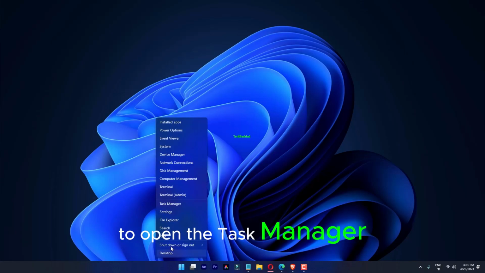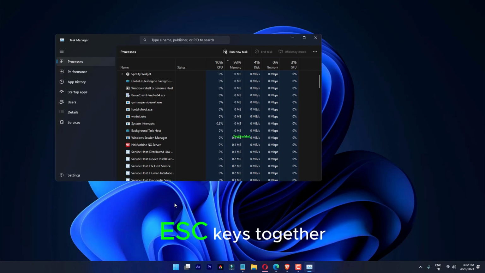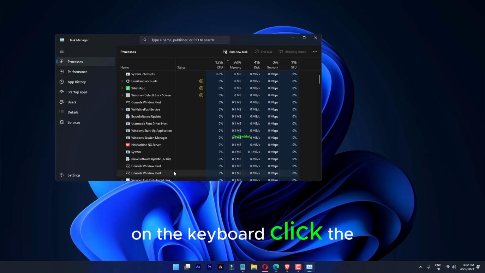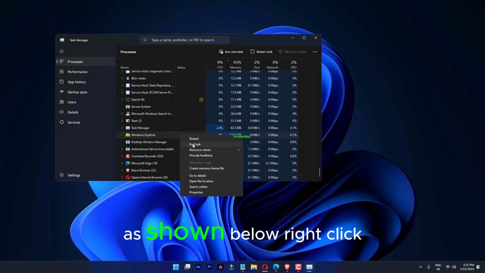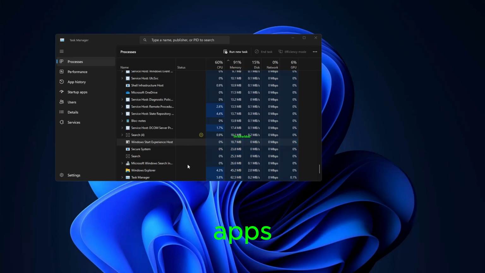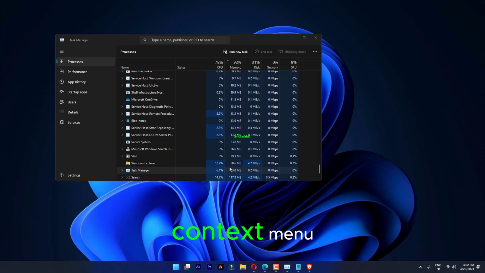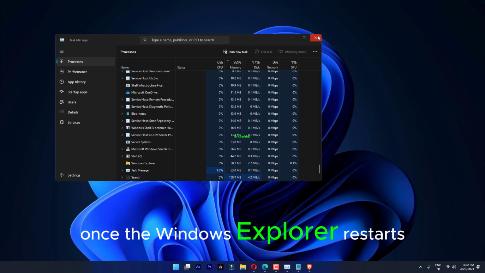To open the Task Manager on your system, press Ctrl plus Shift plus ESC keys together on the keyboard. Click the Processes tab on the top left menu of the Task Manager window as shown below. Right-click on the Windows Explorer from the list of running apps and select Restart from the context menu as shown in the below screenshot. Once the Windows Explorer restarts, check if the issue is resolved.